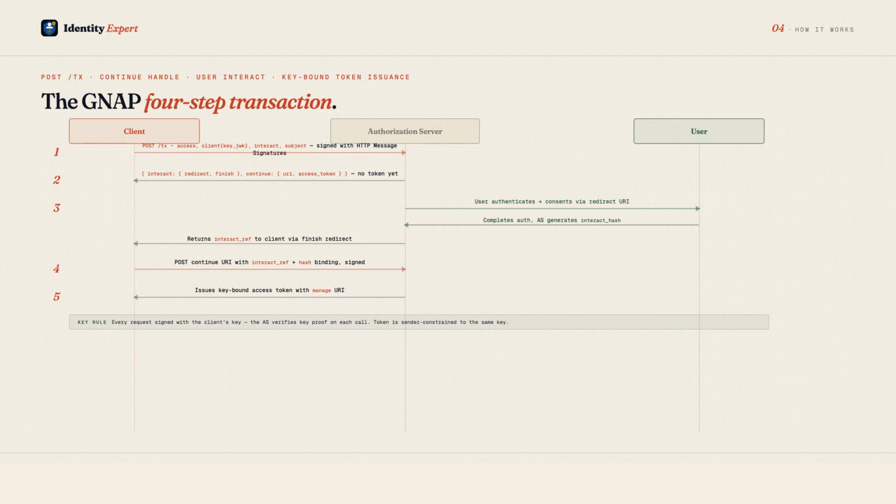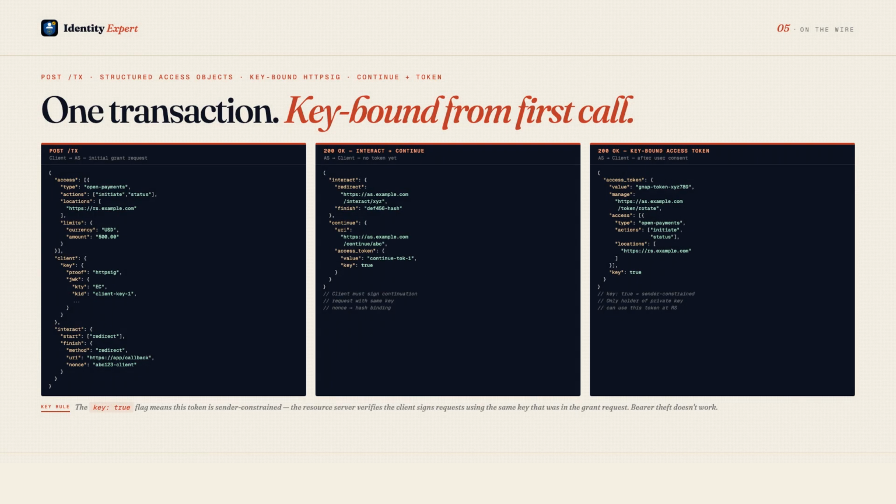In Step 4, the client submits the interact reference to the continuation endpoint, signed with the continue token. The server verifies the hash binding, confirms the interaction maps to this exact grant request, and issues the access token keybound with a manage URI for future lifecycle operations. Let's look at what GNAP looks like on the wire.